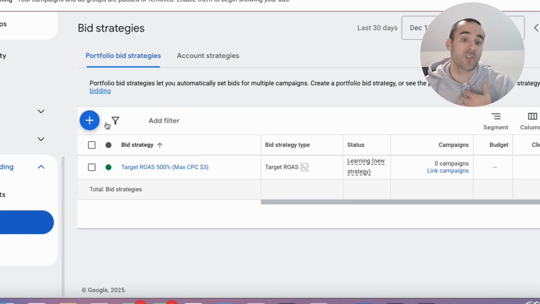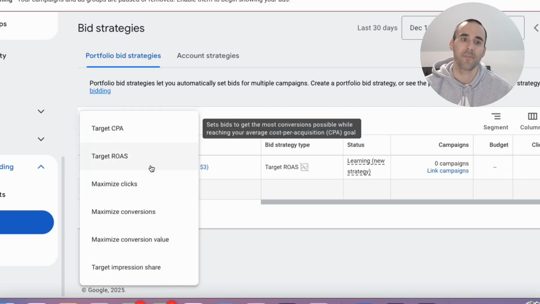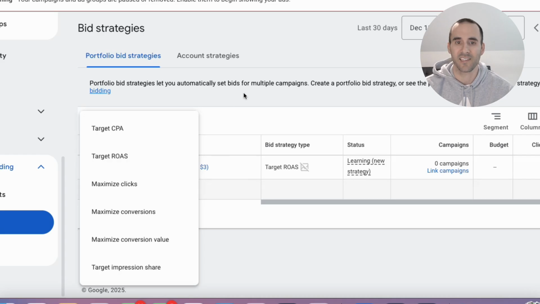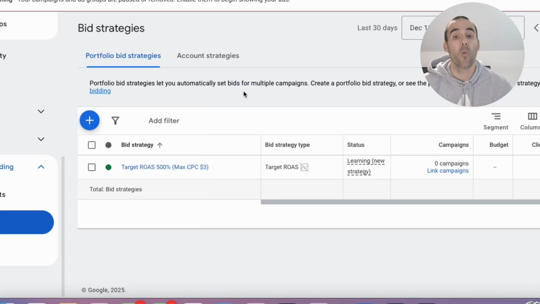Now, if you're using target CPA instead of target ROAS, it's the same exact steps, except you would select target CPA, and then you'd go through these same exact steps that we just went through. And so where I find this successful is if you have a campaign that is doing well and you start looking at these search terms for that campaign, and you see that the bulk of the conversions are with search terms around a particular CPC level. So maybe it's $2 or $3.